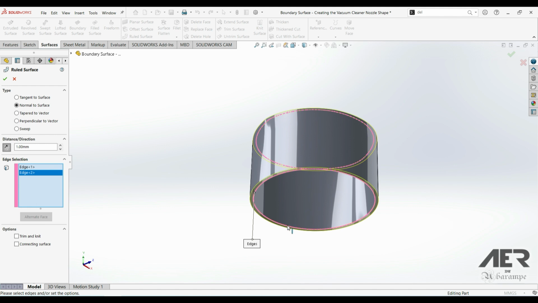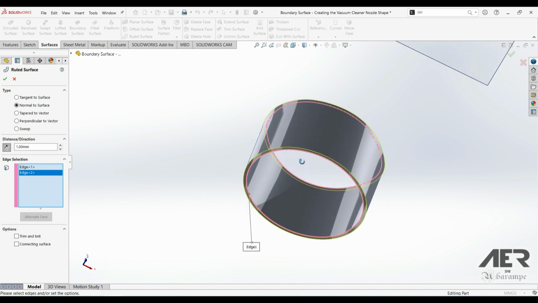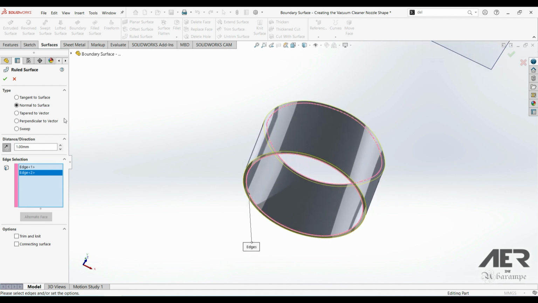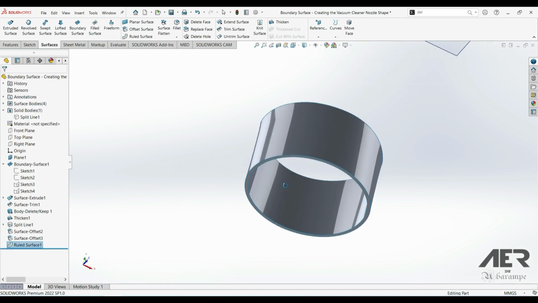So we're filling in that little gap between the two parallel surfaces. So it should look something like this. We don't need any of these options down here selected. So if they've been checked, just uncheck both of those and then press OK. And then we've created those two new surfaces.